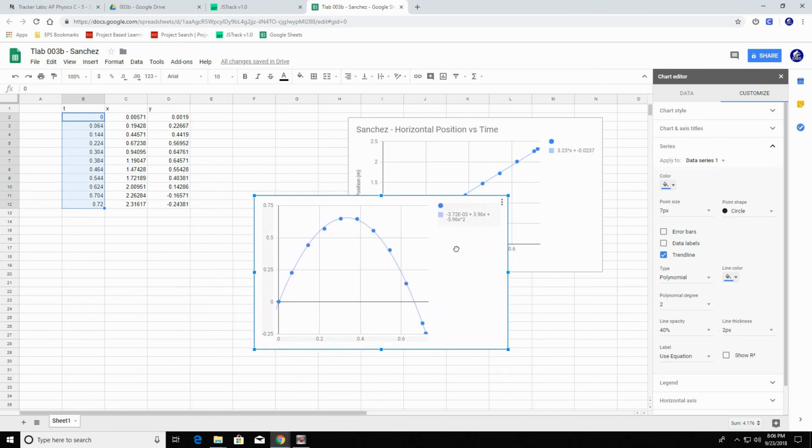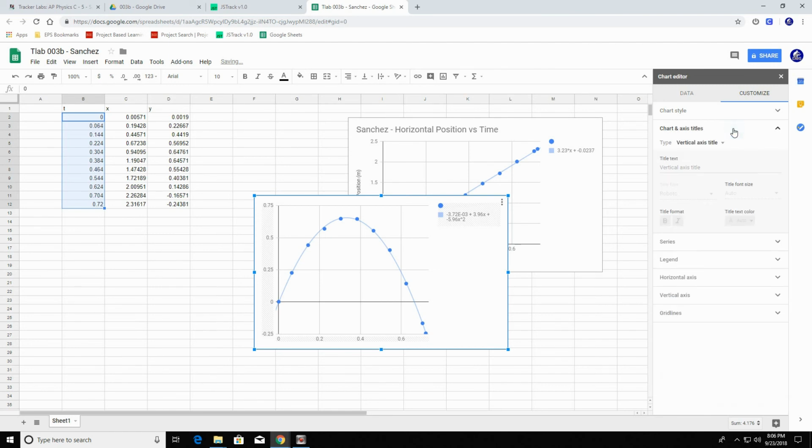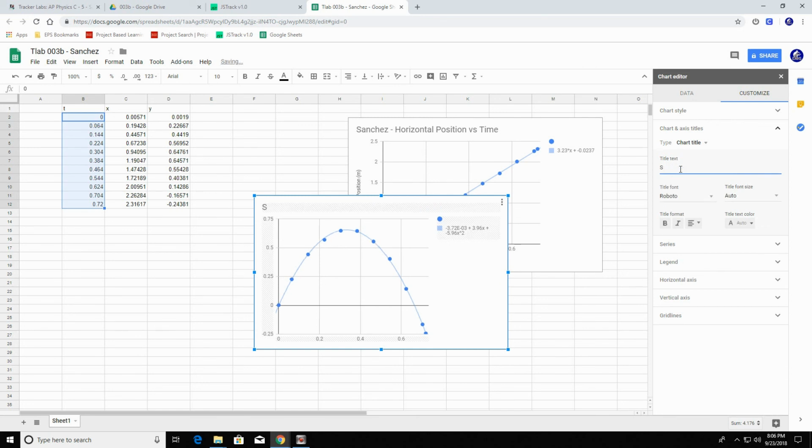I'm going to click on this graph, not that I was ever off of it. We're going to go over to our chart titles. I'm going to go back up to chart title, and I'm going to say that this is Sanchez position, vertical position versus time. Great. Now that I've got that, let's go with our horizontal axis.